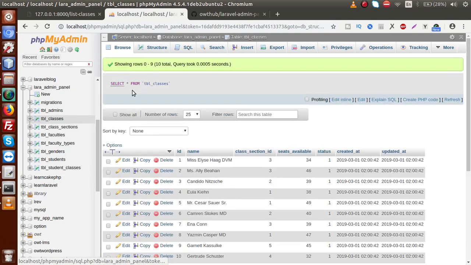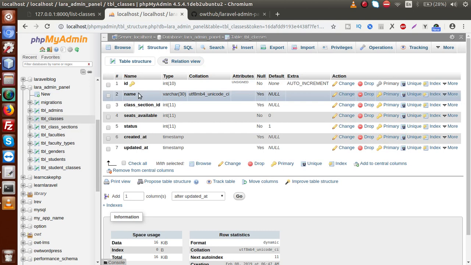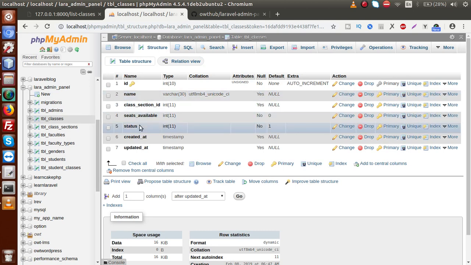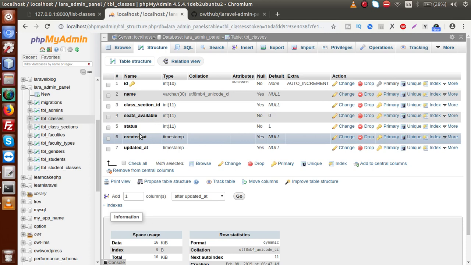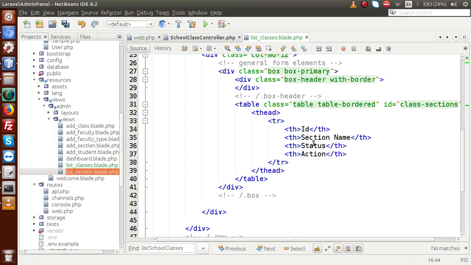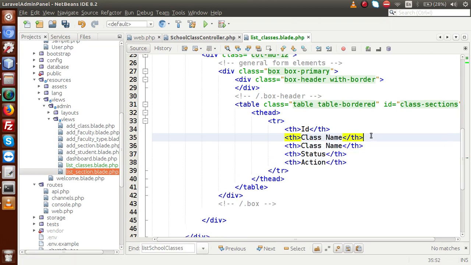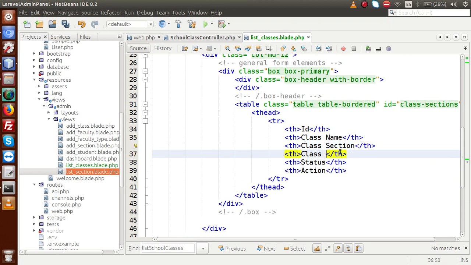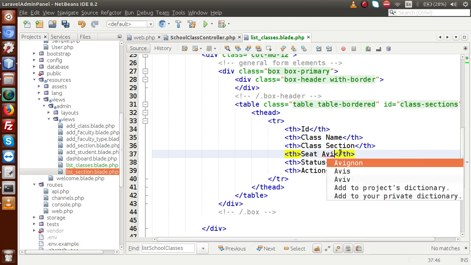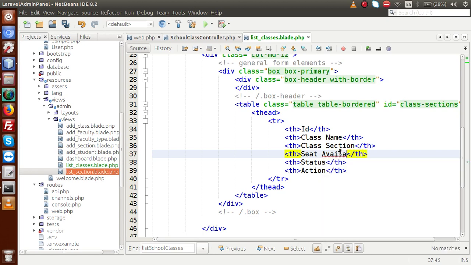After changing this message, save the file and go back to the browser, to the database table, tbl_classes. Inside tbl_classes, if you go to structure, we have name, class section ID, seats available, and status. These are the columns that we have to provide inside our table structure. So back to the editor, this is class name, this is class section, and finally seats available. These are the columns, so right now we have three columns to make.